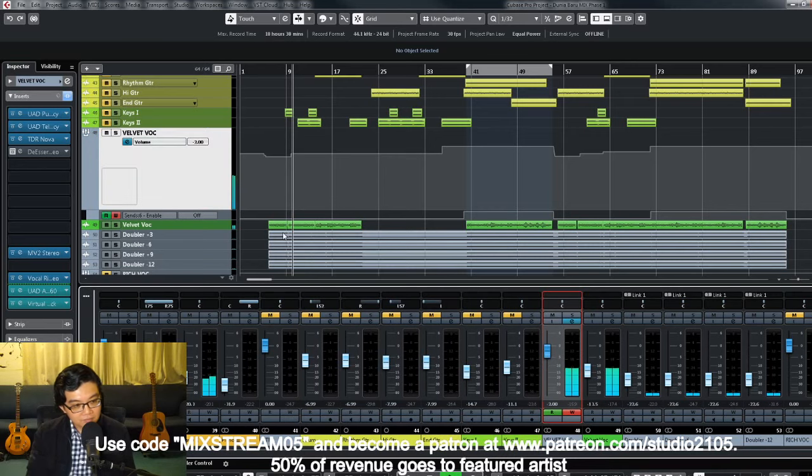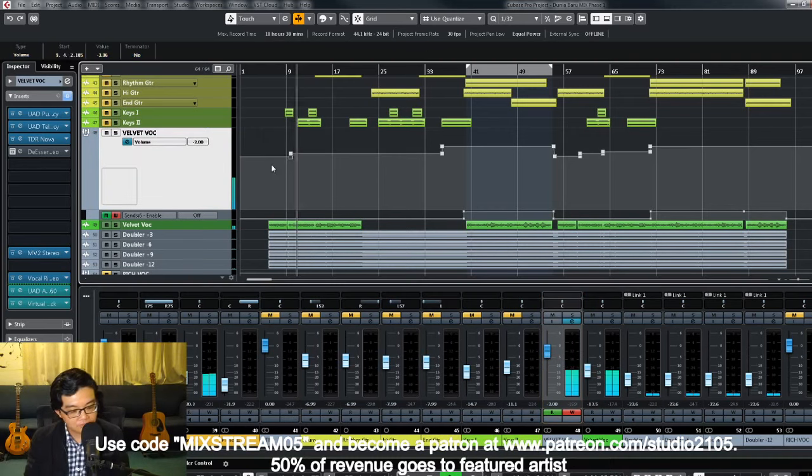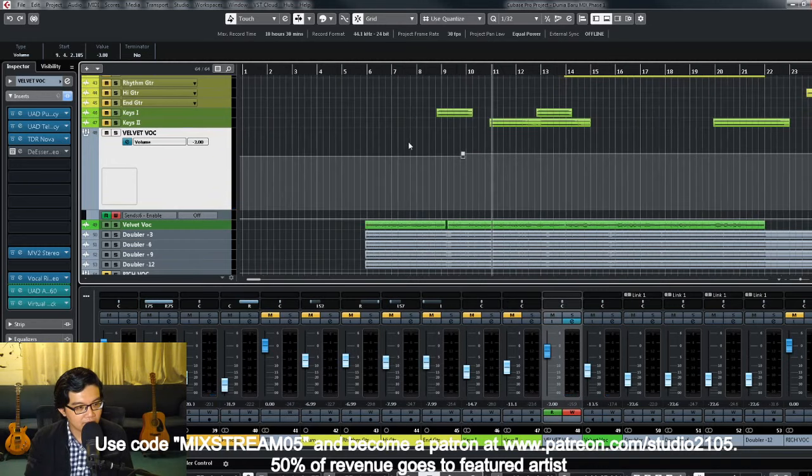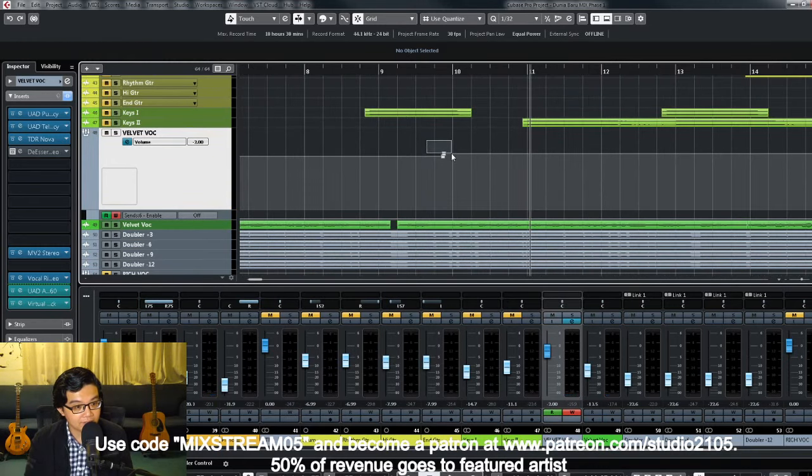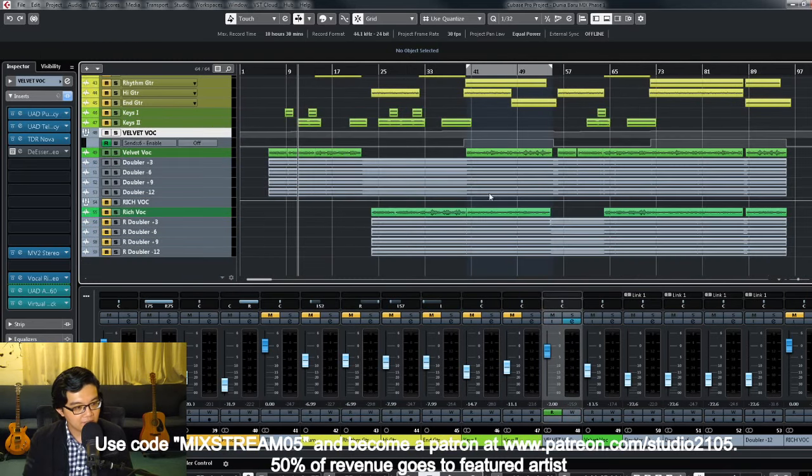Back up. There we go. Okay, because she's got a natural dynamic to the way she sings, so in the mix we have to take that into account. So that's why we need automation.